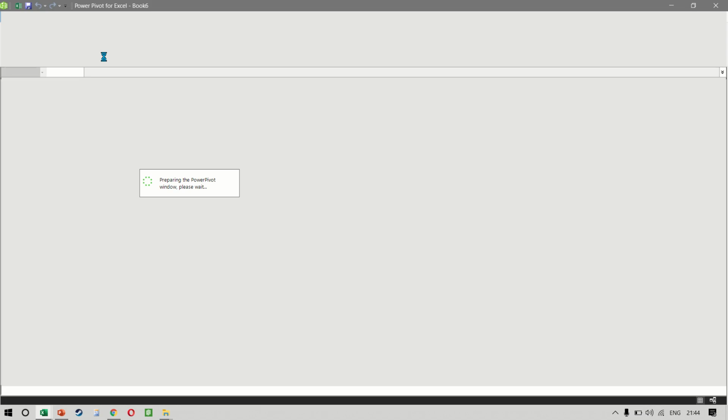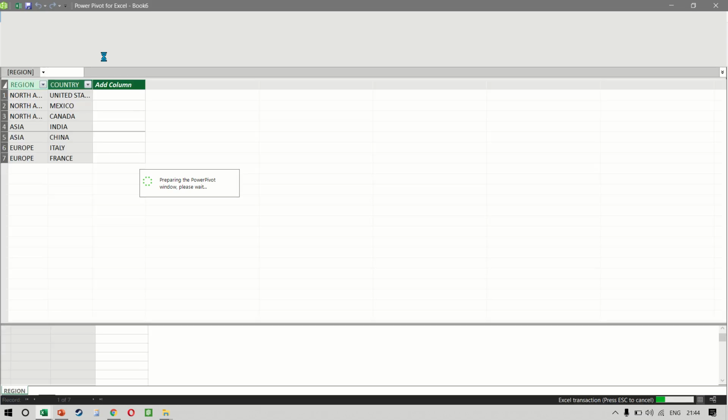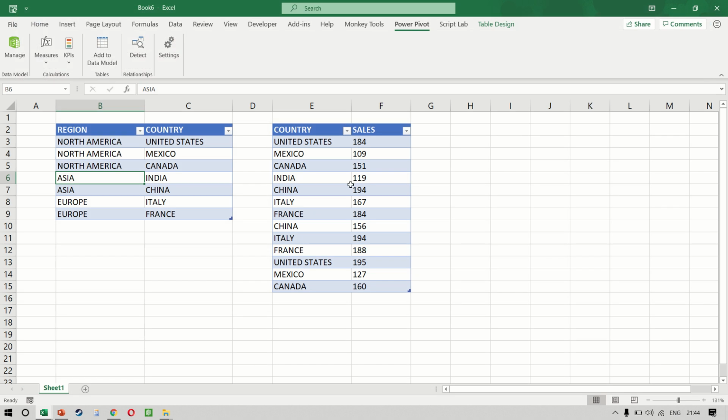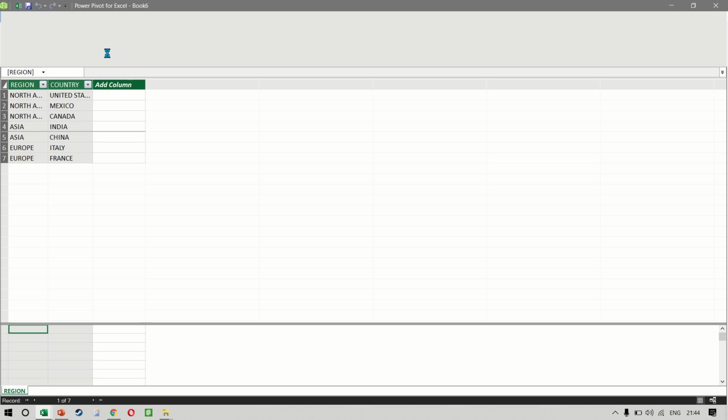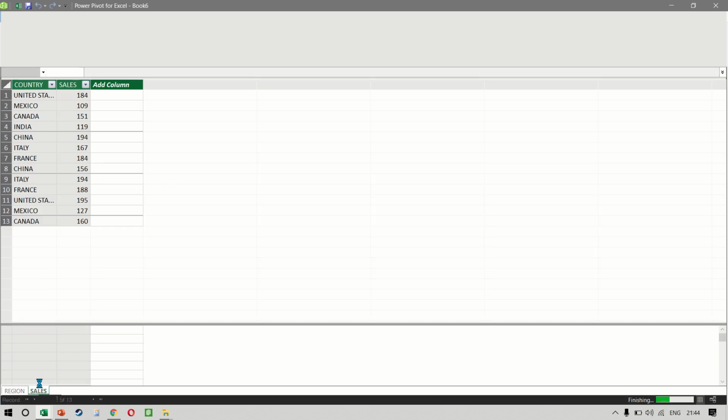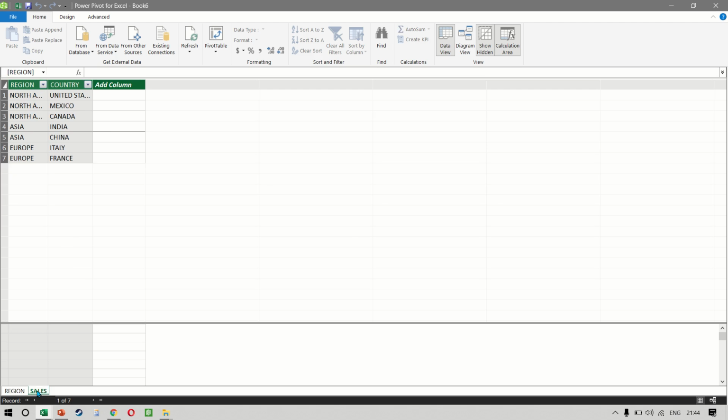Now, the moment you click on that, a new interface opens up, which is called Power Pivot, which you can see in the top left corner. We don't need to make any change right now, so I'll just close the window. We come back to Excel and we'll do the same thing with the second table as well. Again, you notice we now have two tables with us. We have region and sales.